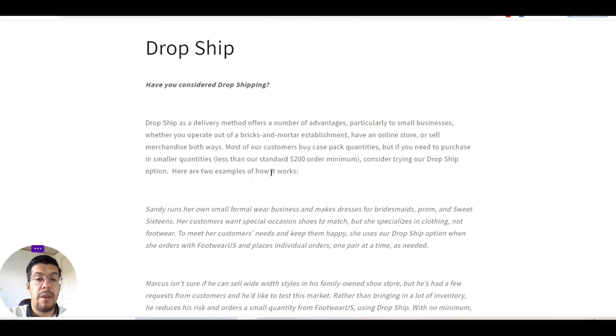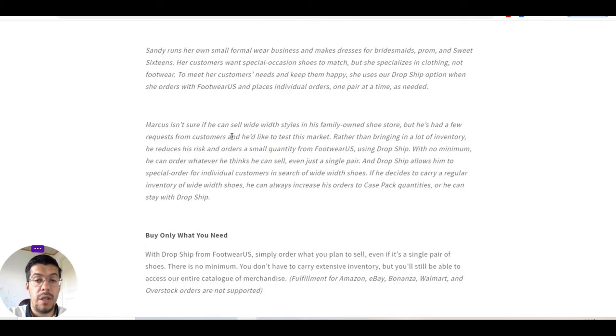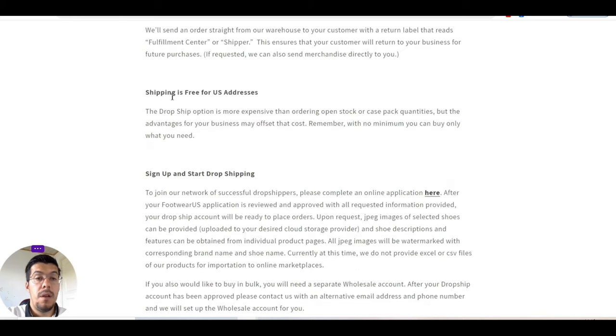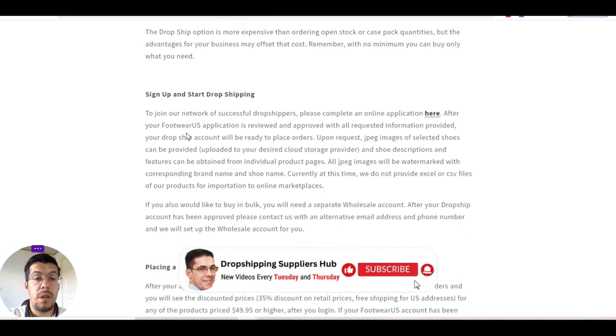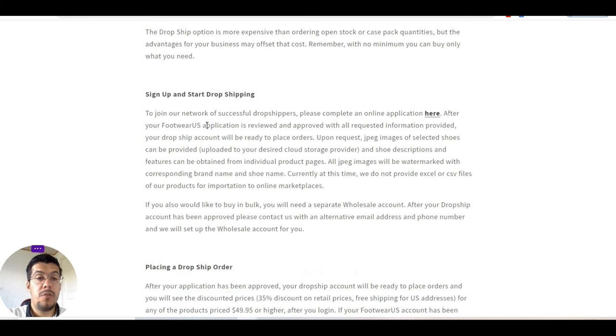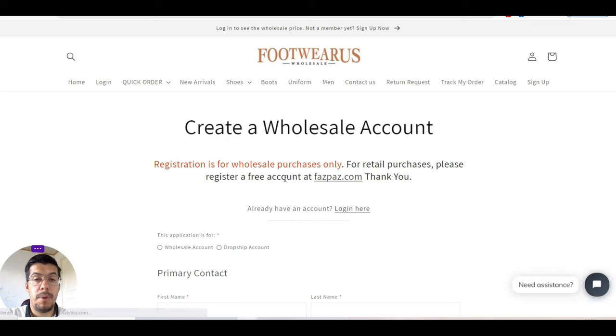They give you an example of how it works. You just have to read the example they wrote here. Shipping is free in the US, but they also offer international. To join their network of successful dropshippers, you have to complete an application. As I said, they also offer a wholesale account, a wholesale program.